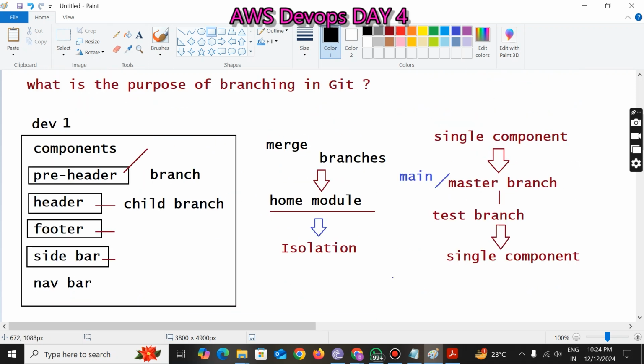Anyways, now tell me any doubts in this branching concept. All of you, do you understand what the branching concept is? Any doubts, or else can we move to the practical part? So this is all about the theory related to branching. Please confirm, all of you. Yes.